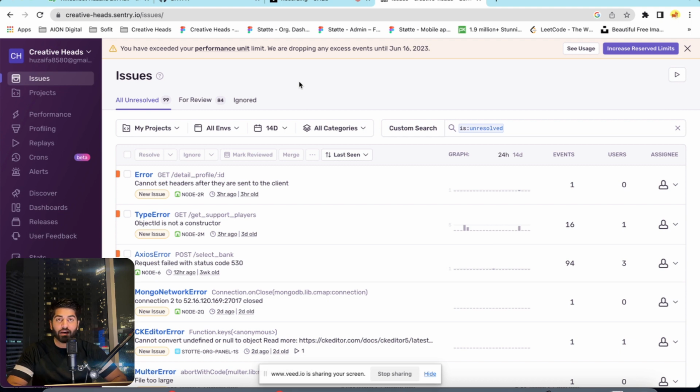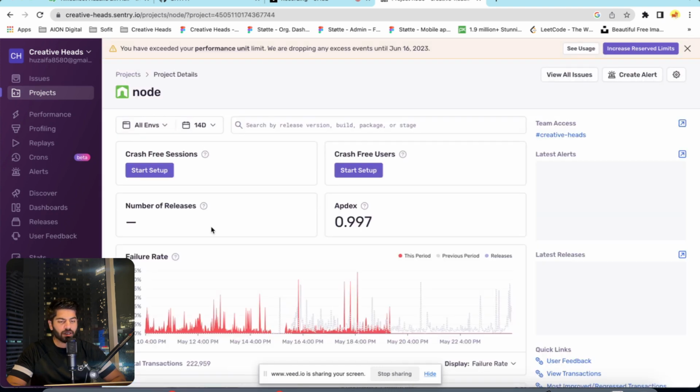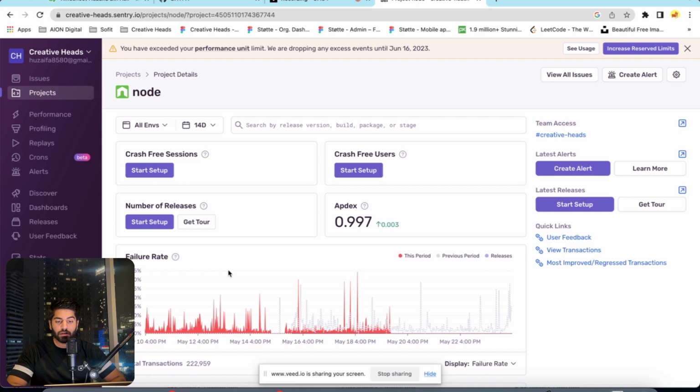In this account, we have multiple projects. Just to showcase, this is the node project. You can set it up very easily, as Sentry also tells you how to set it up: the commands and the snippet that you need to add in the code. Now I will open up the code in which I have added this, and I will show you how powerful it is and all the logs that Sentry is getting for the Node.js project.